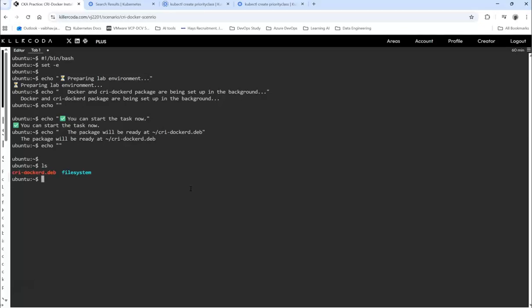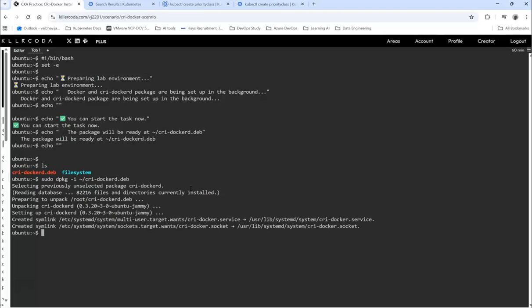It has been mentioned that this should be installed by using dpkg. So let's do this: sudo dpkg -i. We are installing as root, and that's one of the requirements I've seen. The cri-docker package. So the package has been installed.